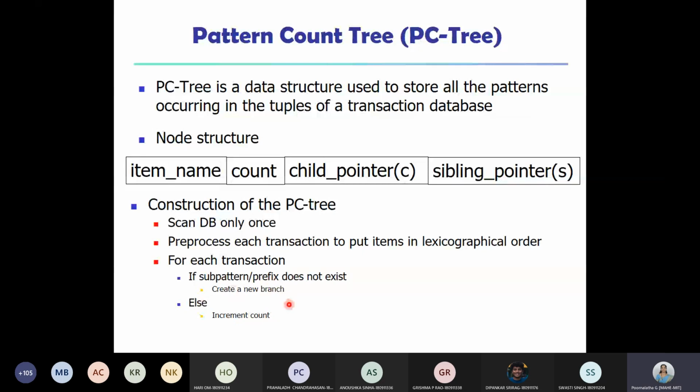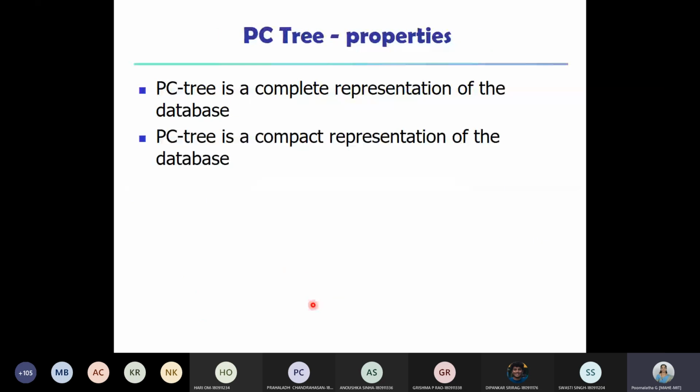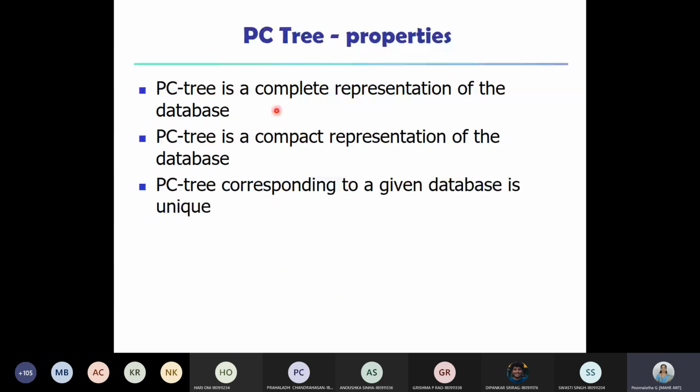Some of the important properties of PC tree: it's a complete representation of the database, because all the items, irrespective of whether they meet the support threshold or not, all items in a transaction and database are part of the PC tree. Hence, it is a complete representation of a given database. It is a compact representation, obviously, because it is in a tree format. Then the PC tree corresponding to a given database is unique.